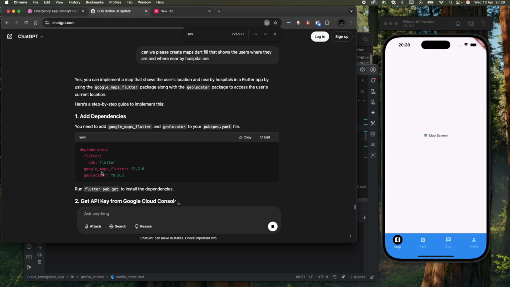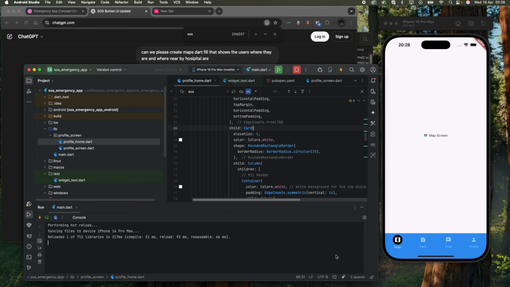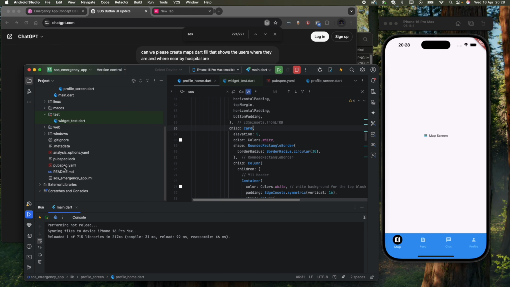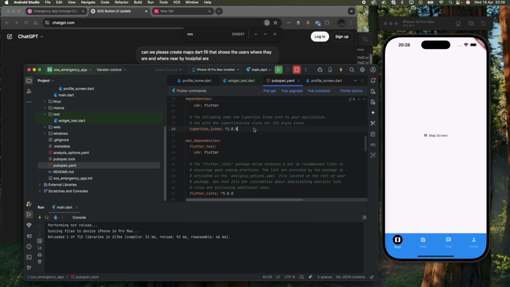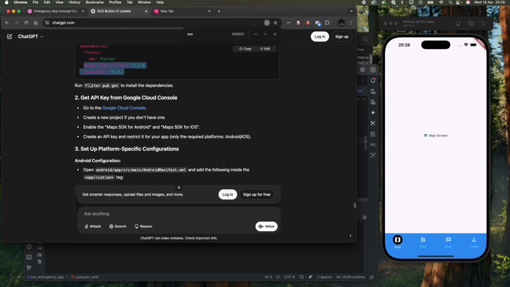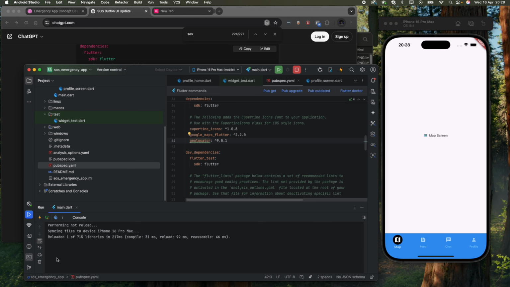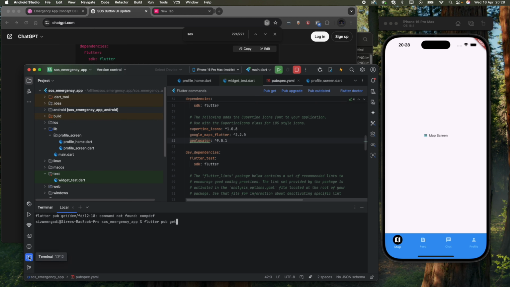Okay, so it says we need to add Google Maps, and we add that to the pubspec file, which is located here. So I believe it said we add it here. Okay, and then do flutter pub get in the terminal. So terminal is that one. Do flutter pub get, enter.